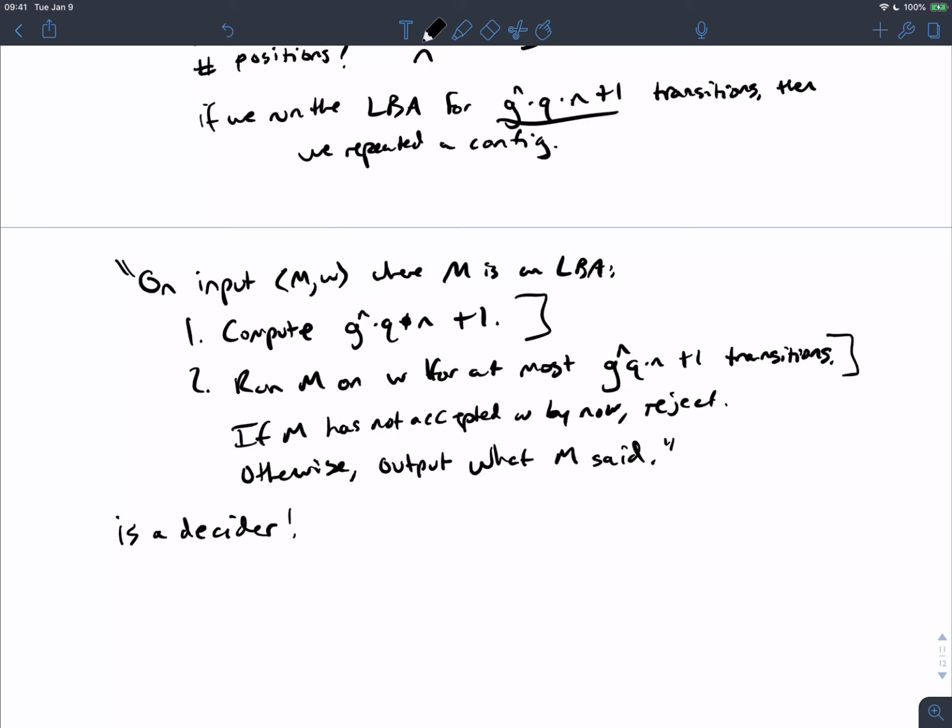Okay? So I'm going to leave E sub LBA for next time because it takes quite a bit of explaining to get through that. But we're almost done with the Turing machine stuff.